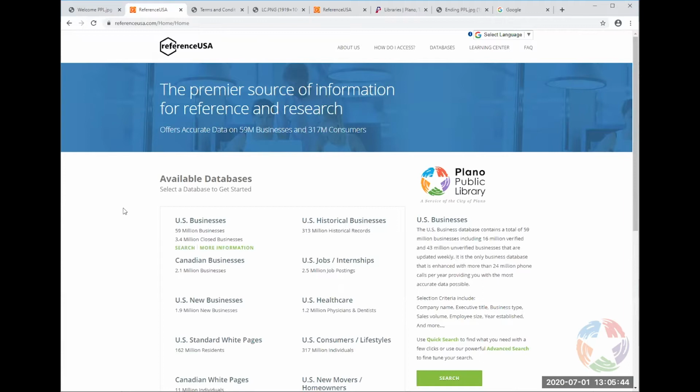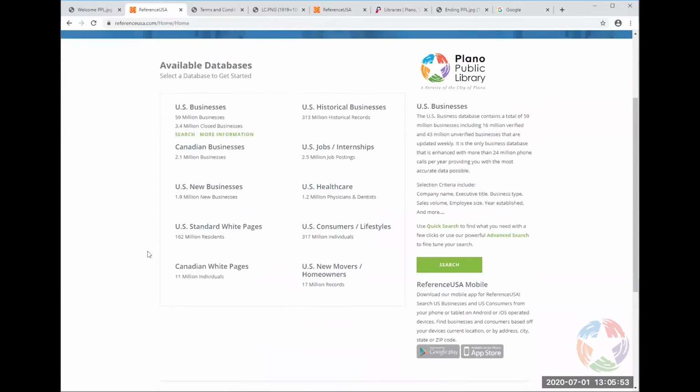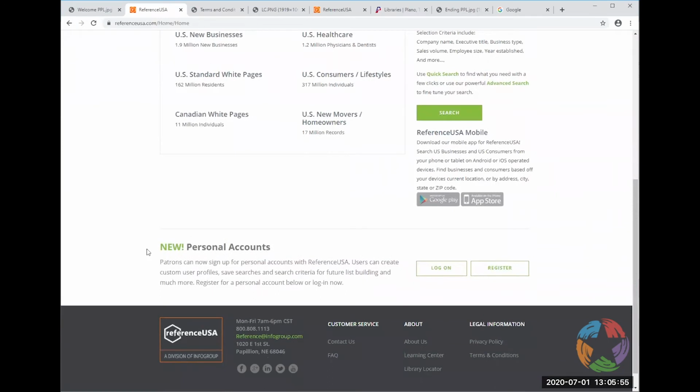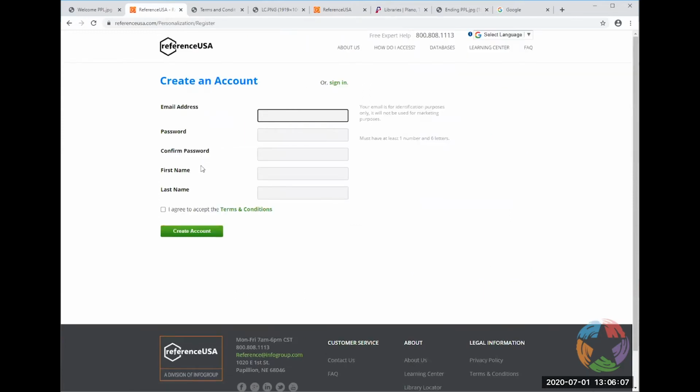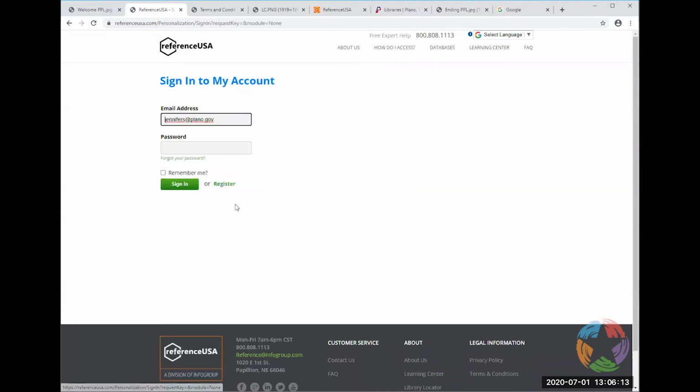Great. What are we going to do now? There's a couple of things we can do, but what we're going to choose to do at first, so I can show you how this works, is come down here to the bottom, and you'll notice they have something called personal accounts. We are going to register for a personal account, and you would come here to register. It'll ask you for some general information, not a lot. I've already registered, so I'm going to sign in.